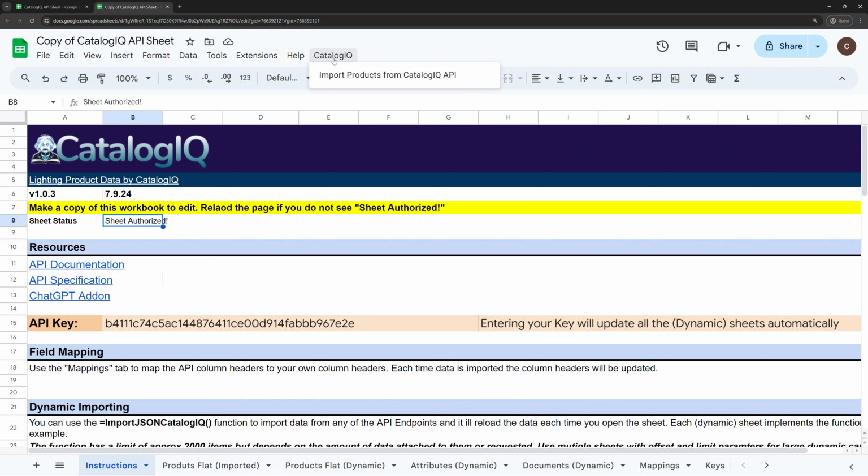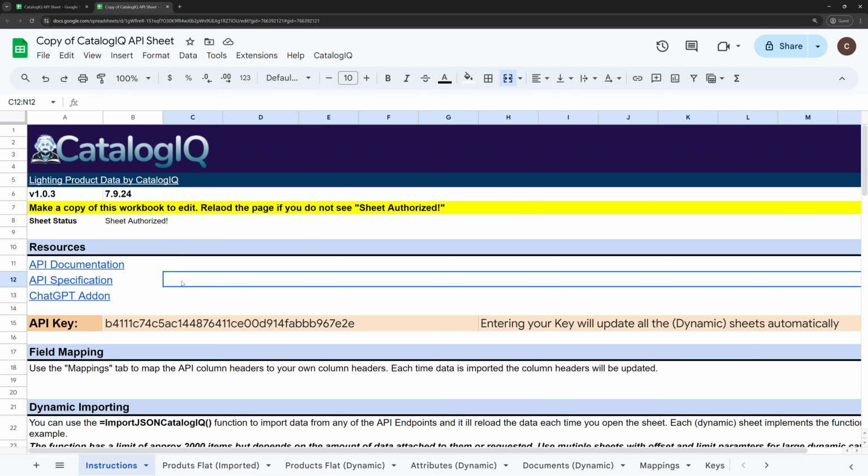So then we should see the CatalogIQ menu. If it says Sheet Authorized, the CatalogIQ menu might appear, and it might take a minute to appear. So give it a little bit of time, or simply reload the page. But as long as it says Sheet Authorized, you're good to go.